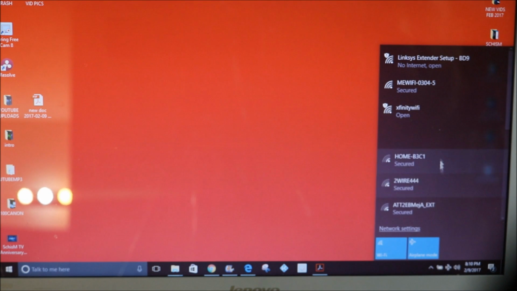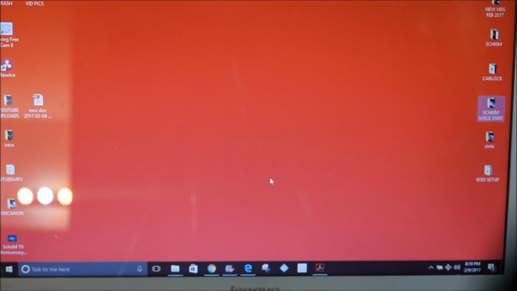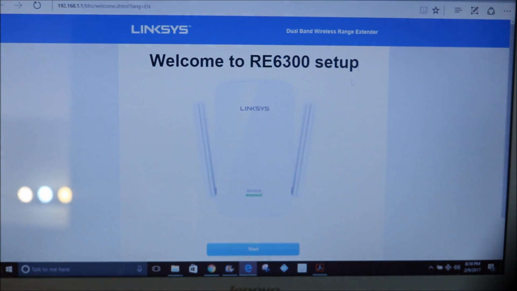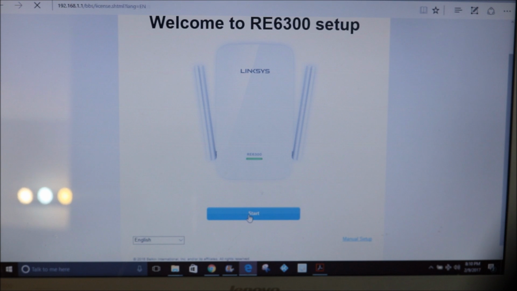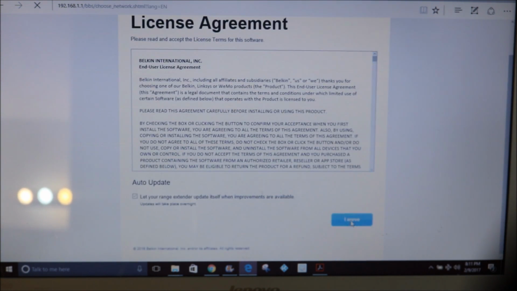We go into our Wi-Fi and we're going to connect to the extender setup Wi-Fi. We found it right here. So it's actually sending out its own Wi-Fi, and it automatically opened the setup page. So we're going to click start. Go through the license agreement and say okay.